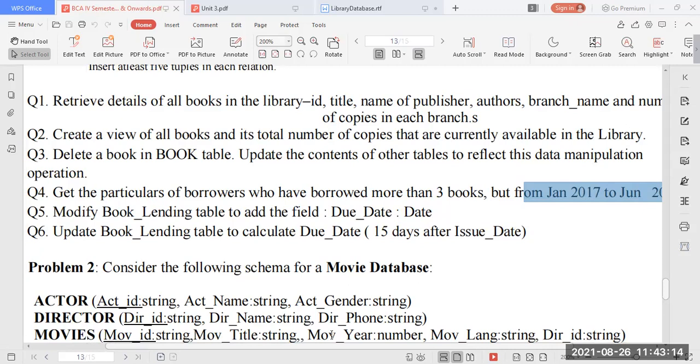Others, it is okay. If you have not borrowed, fine. The result will come as no rows selected. That means there is no error here. That means the students have borrowed more than 3 books, but only one for one date, like 10 Jan or 20 February, this will come in. That is not fitting. That also matters.